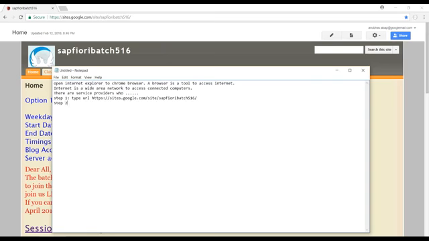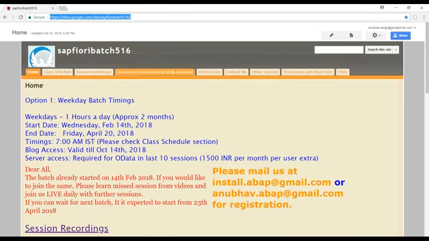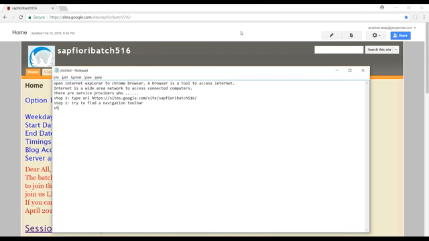Step number two, try to find the navigation toolbar, which is this toolbar. In this toolbar, step number three, find a section called session recording. Step number four, click on that. Step number five, wait for videos to load. Okay, this is what I've done.